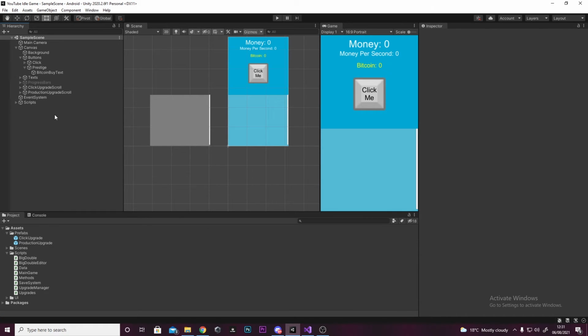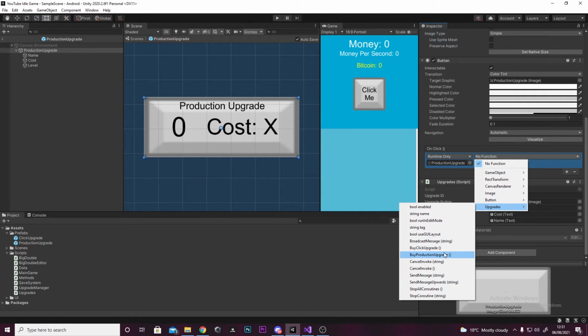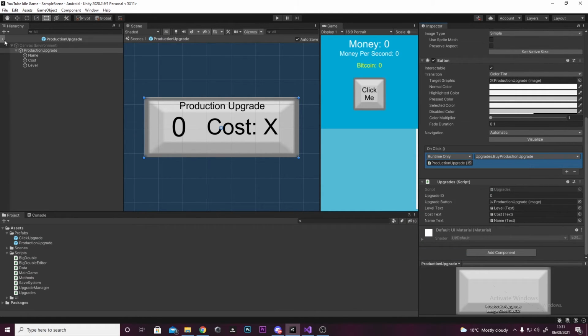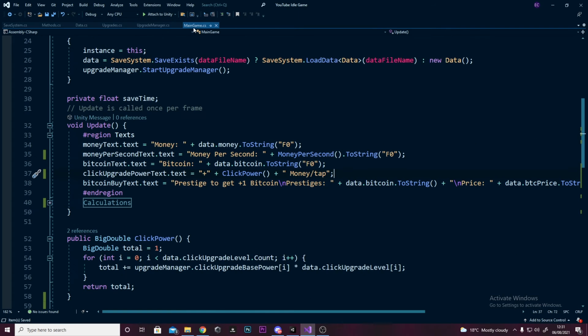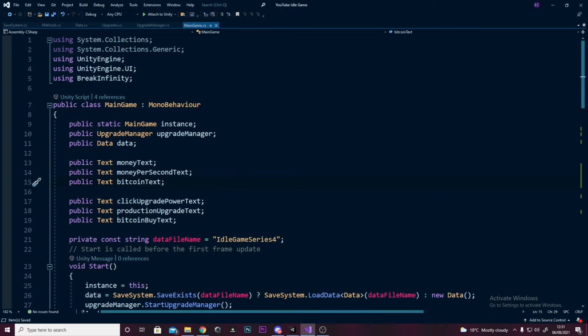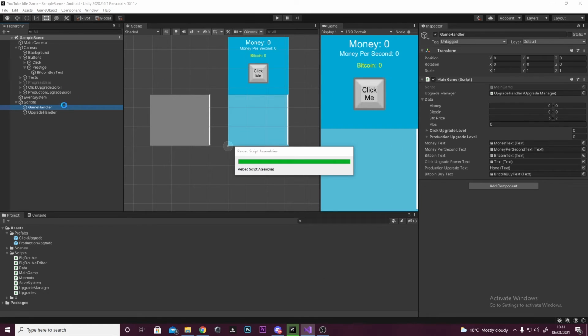Now we can finally head into Unity. All our errors are gone. Let's go into our production upgrade. We want to drag in our production upgrade here, and here we're going to go upgrades, and we're going to call it production upgrade. Let's go back. Let's go into our scripts, our game handler. Production upgrade text, we actually can remove that from our main game. Go to main game, everyone, find your production upgrade text, and we can delete that. Right, let's save that. Back we go. Don't need that now.